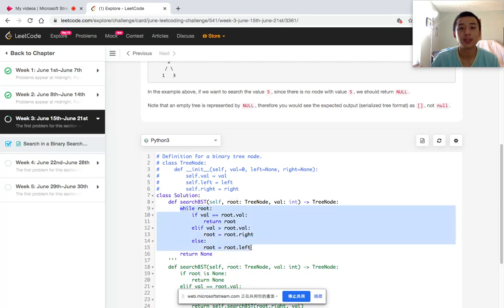After the while loop, if we still cannot find any node equal to val, it means we cannot find the value in the binary search tree. Then we will return None.